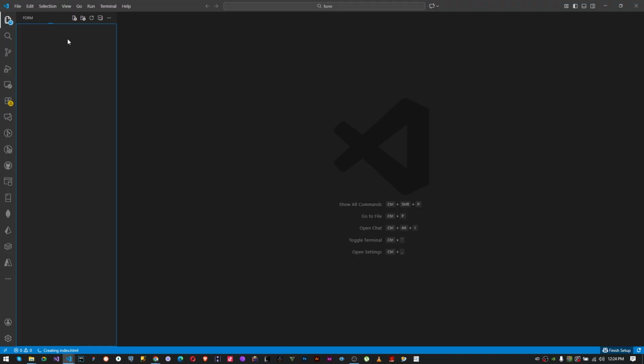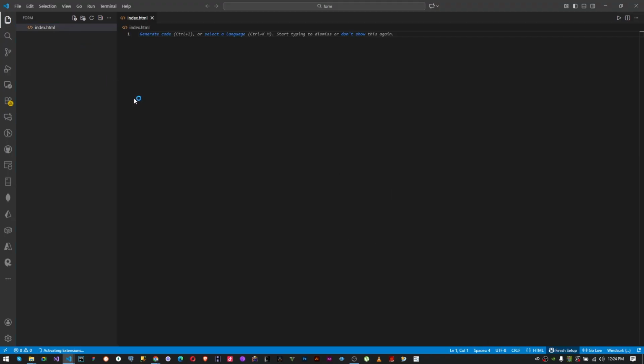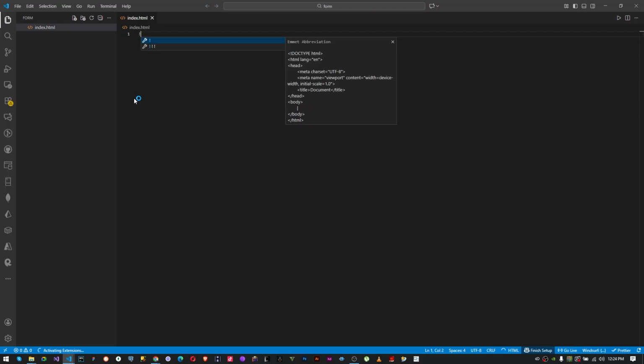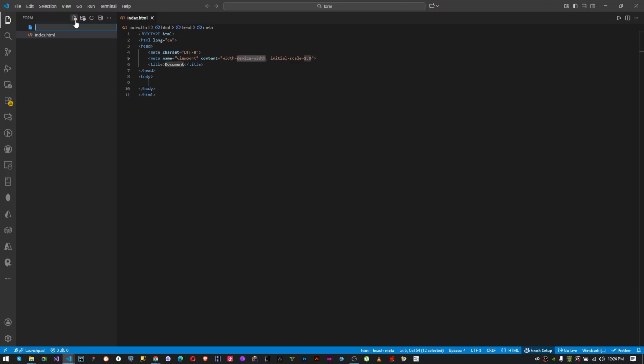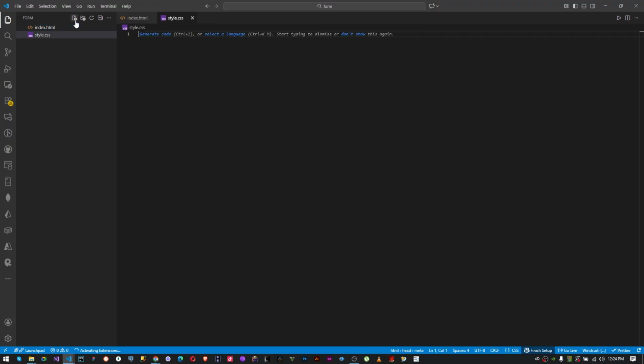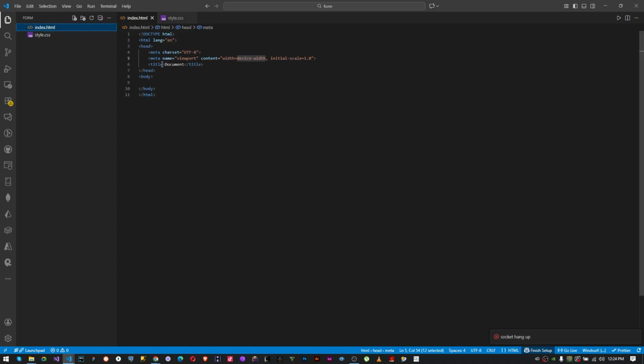Then after creating the HTML, let's generate the boilerplate with this. Voila, and we'll create another file, the style.css. Originally I said we're going to be using just HTML and CSS. So now let's change the title to form tutorial. This is something I like to do.